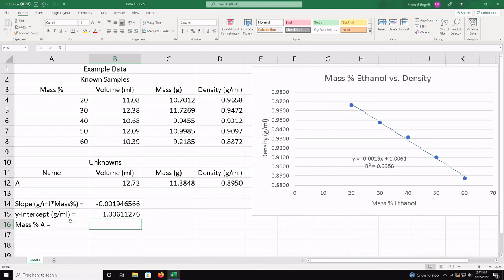So what is our equation? We're going to hit equals our y value. Y value is going to be the density of our unknown. Okay. So one of the density values. So we're going to click there. Now we got our y. Okay. To invert this equation, what we're going to do is subtract this intercept over first. So we're going to do minus our y-intercept. Okay. And then to finish inverting this equation, we're going to divide by the slope.